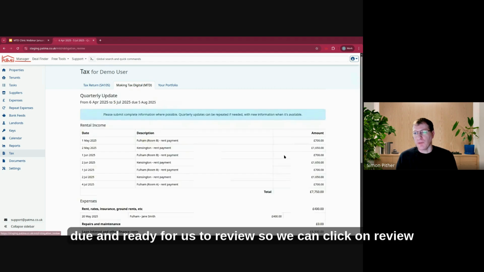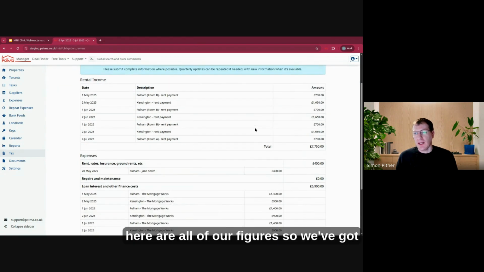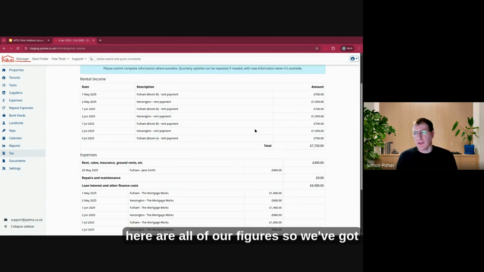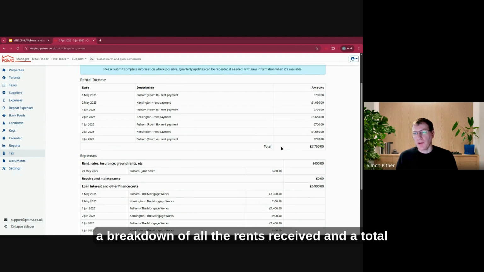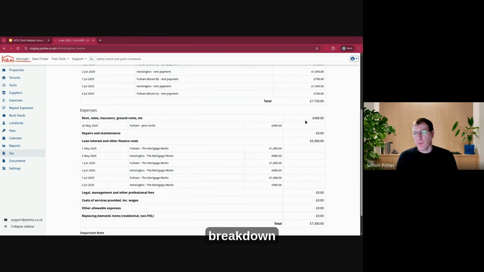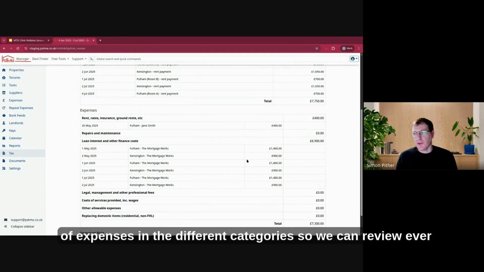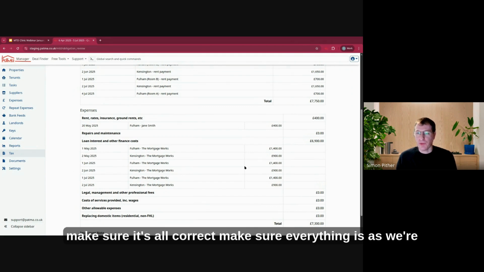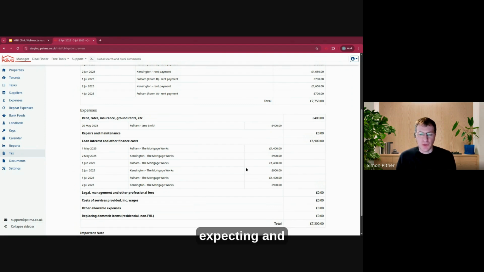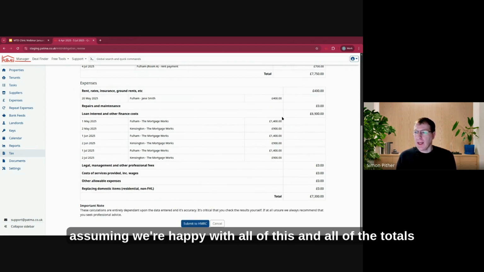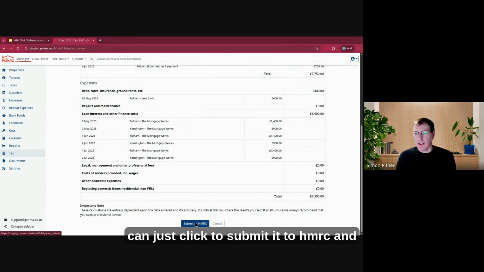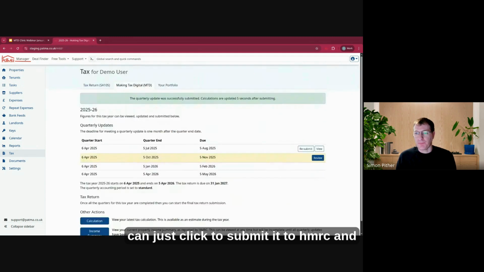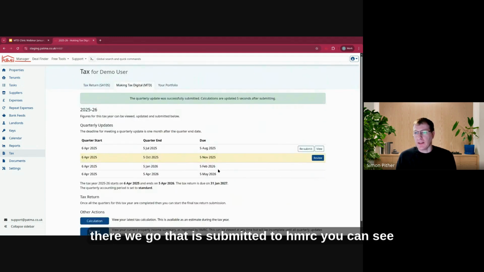So we can click on review. And here are all of our figures. So we've got a breakdown of all the rents received and a total, breakdown of the expenses in the different categories. So we can review everything, make sure it's all correct, make sure everything is as we're expecting. And assuming we're happy with all of this and all of the totals, we can just click to submit it to HMRC. And there we go. That is submitted to HMRC.